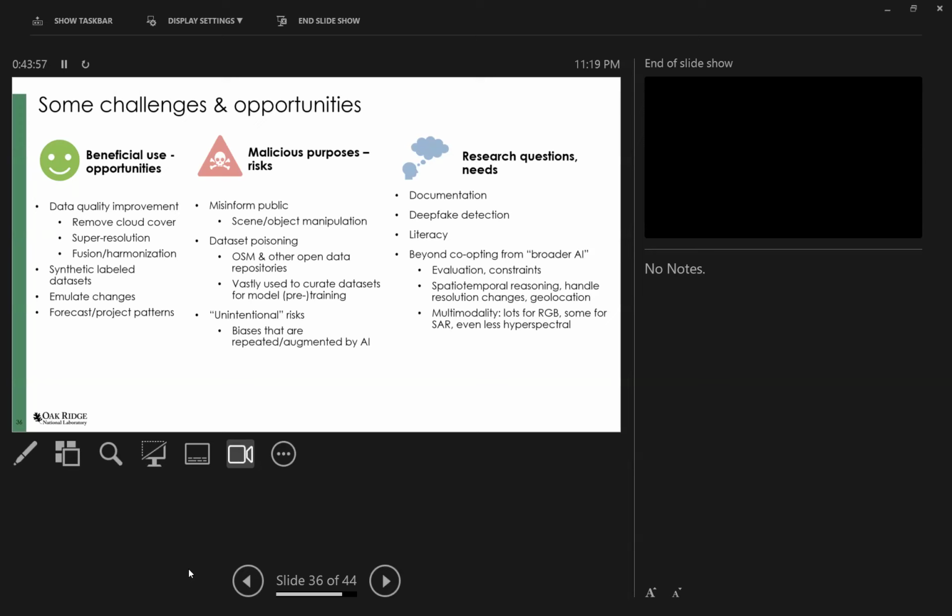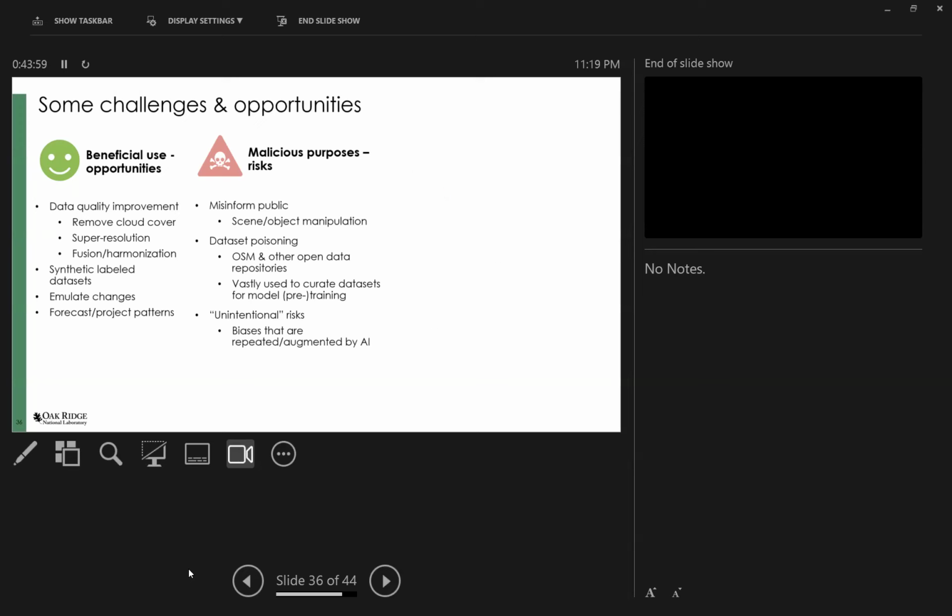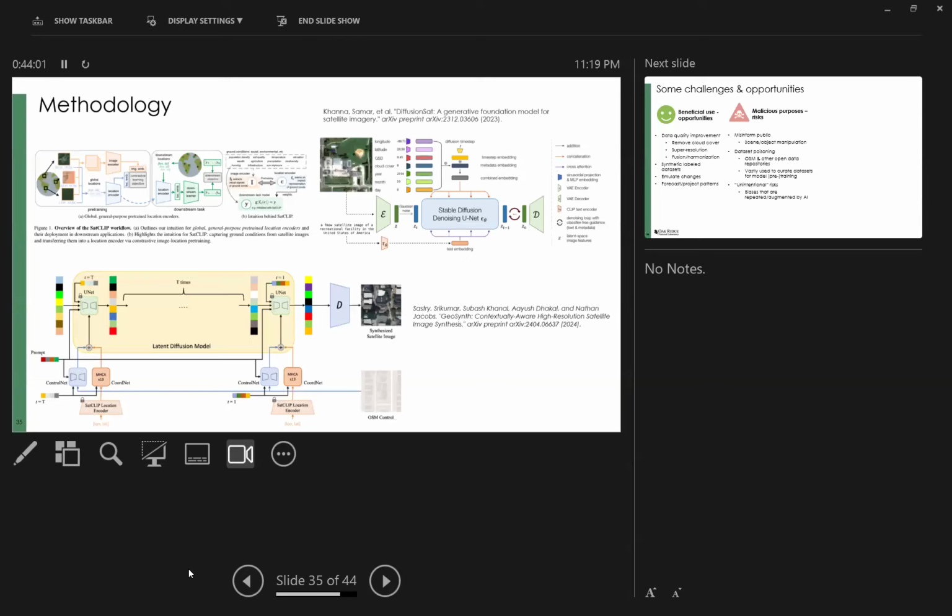Just go ahead. Are most of those methods generating RGB, or are there generative models that will generate SAR or?